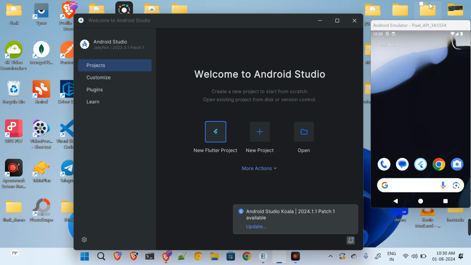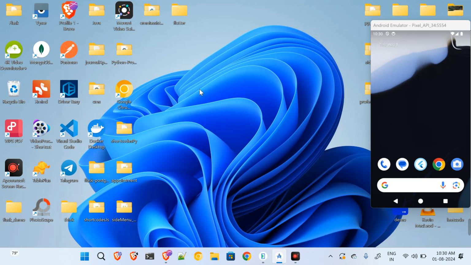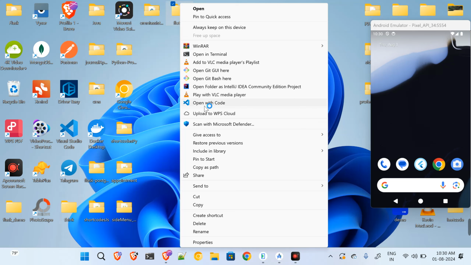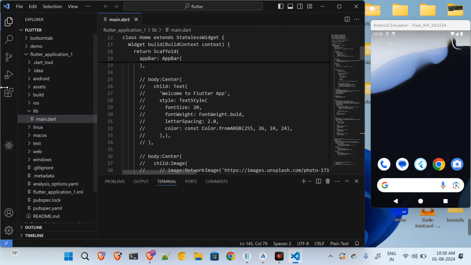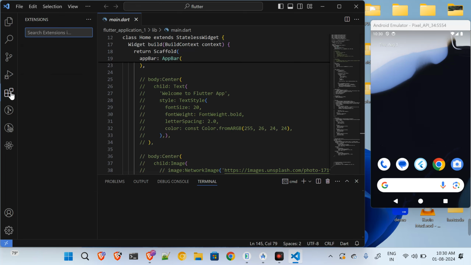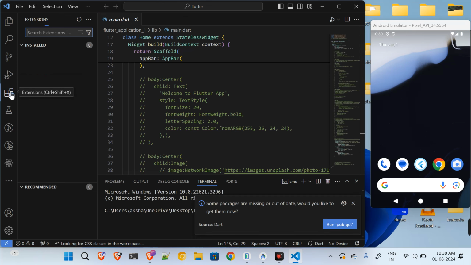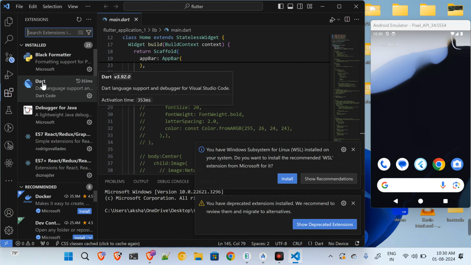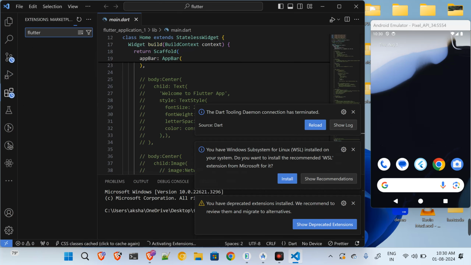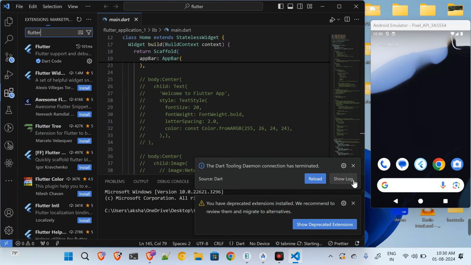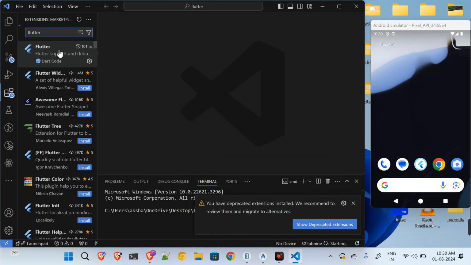If you want to run your app, you will need VS Code. So let me just open this application with the help of VS Code over here. I've already installed VS Code. If you are using Flutter, click on the extensions over here, and you have to install this Flutter. Search for Flutter and install this first one.